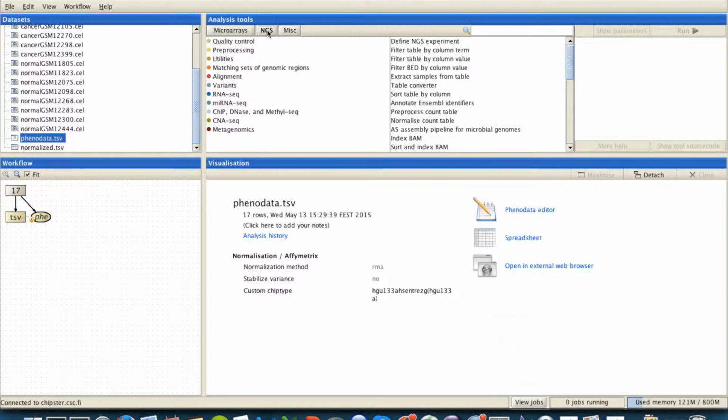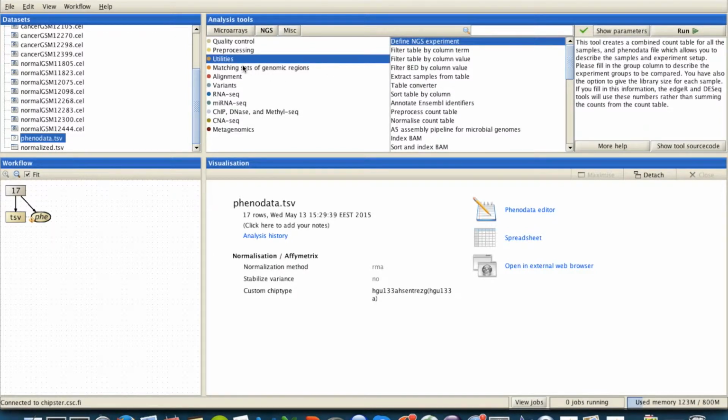Similarly, when you're doing NGS, usually you run the tool define NGS experiments under utilities, and that one will as well generate this kind of phenodata file, which will have this tiny exclamation mark telling you that you need to fill in some information to continue your analysis. So how do you do that?